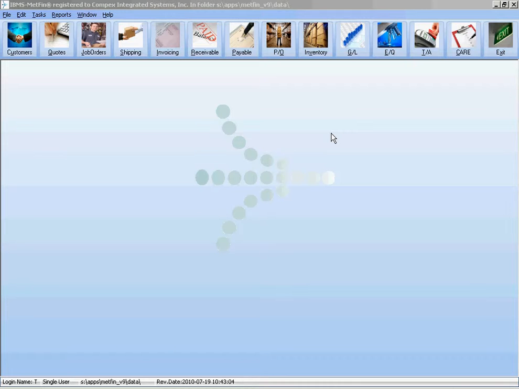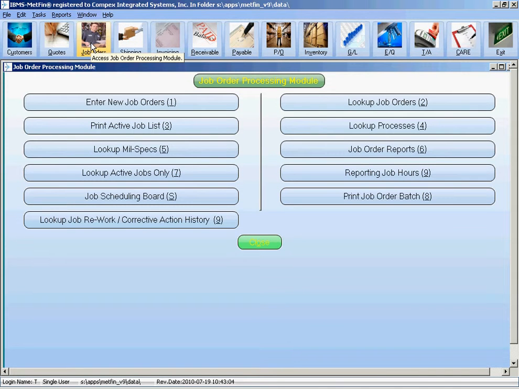Today we're going to be talking about the features and functionality of the job order module. To get to the job order module, as you can see from the top main application menu here, we're going to select job orders right here. And when you select job order from the top menu, it presents another subset of menus, and this is the job order processing module menu where you have additional options, as you can see here.